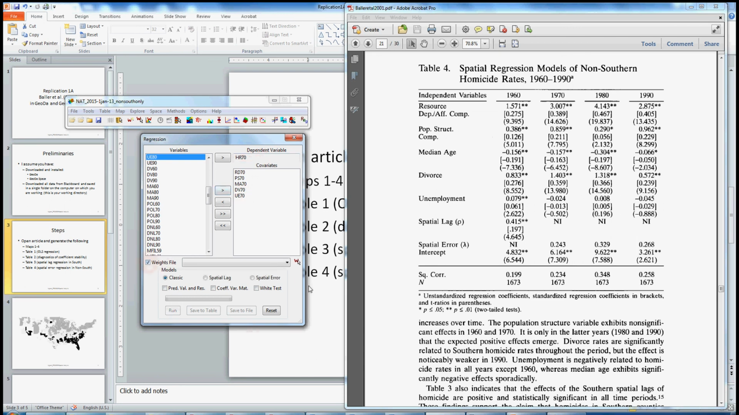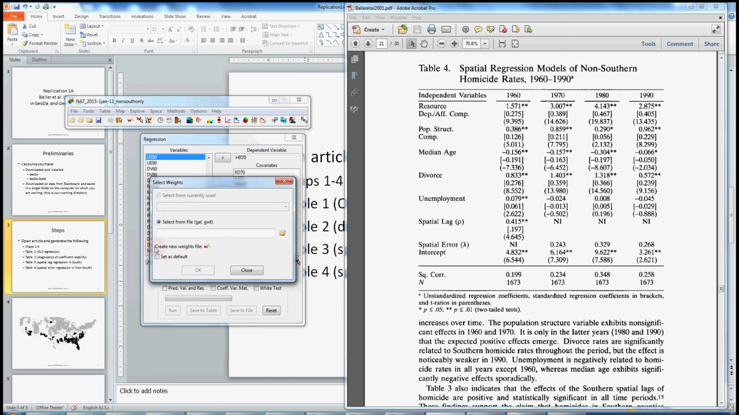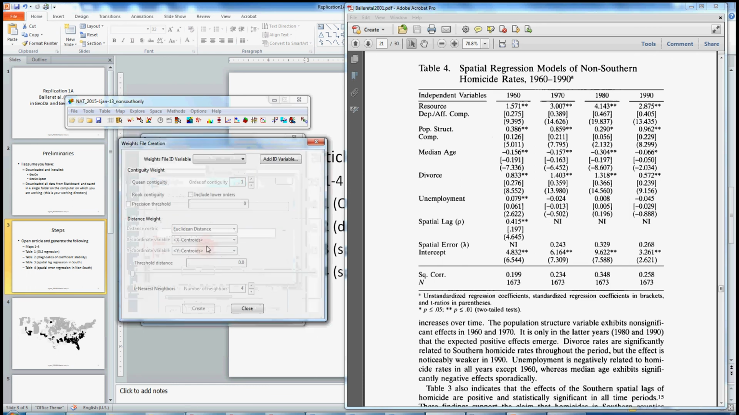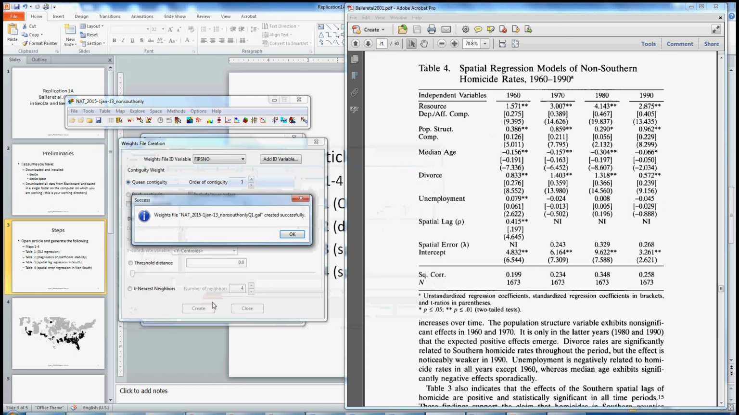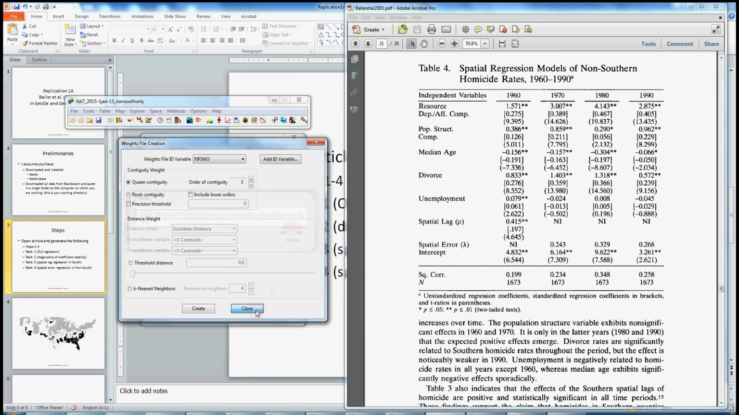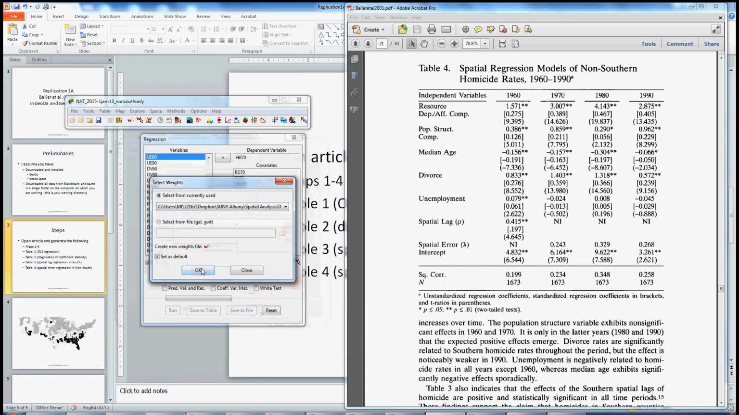For the weights file, I imagine we're going to get the same error, so let's just generate another queen1 contiguity file. Go to create new weights file, click on the W, use the FIPS number for the unique identifier, queen1. You don't need to pick anything else. Click create, save it as non-south only Q1. I did this once before, so I need to replace it. I will. Success. And now we can close this out, keep it as your default, and click OK.